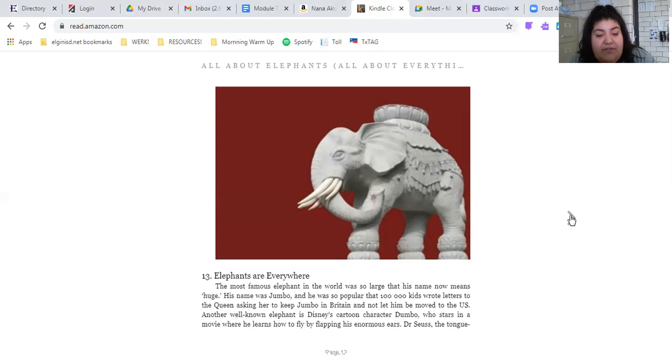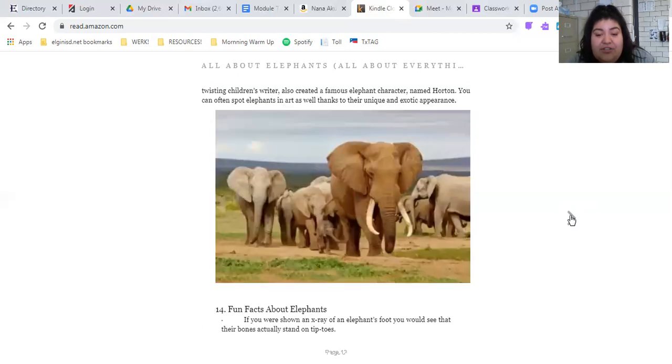Another well-known elephant is Disney's cartoon character Dumbo, who stars in a movie where he learns how to fly by flapping his enormous ears. Dr. Seuss, the tongue-twisting children's writer, also created a famous elephant character named Horton. You can also spot elephants in art as well thanks to their unique and exotic appearance. So these are some fun facts, and make sure you pay attention because there might be some questions about them.